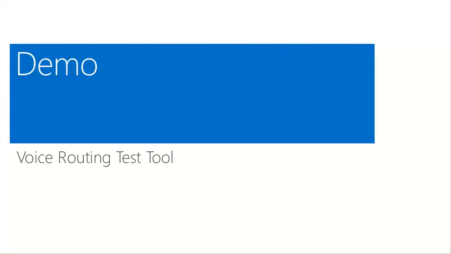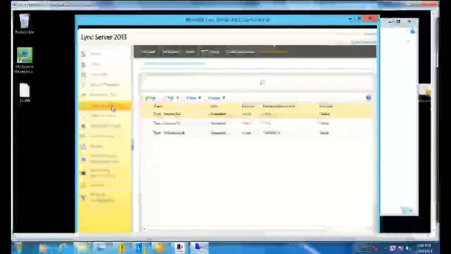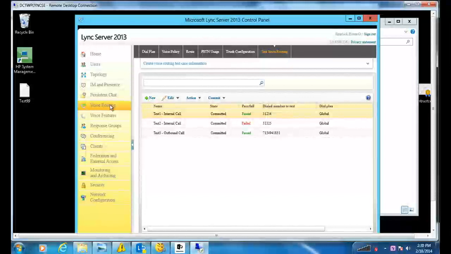So let me go back and forth here. You guys can see that great. So here I'm in my voice routing. For those who have seen it, great. If you have used it, great. For those who haven't, I'm in my Lync control panel. I'm in my voice routing section, and I'm on my test voice routing.